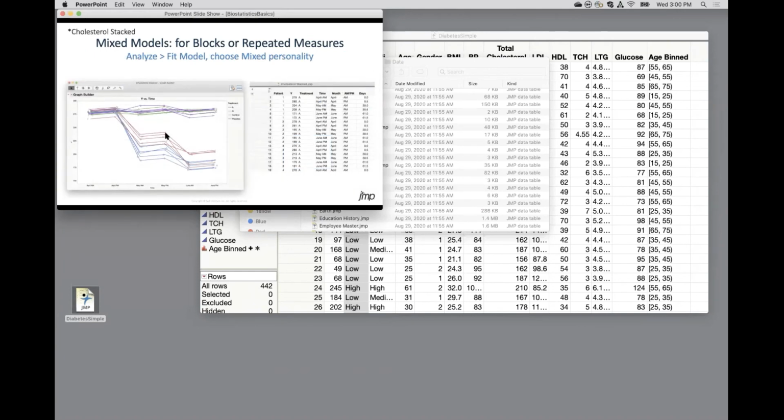Also, if you've got repeated measures where you're following people over time, this is cholesterol over time. This is a really good sample data set if you did want to show repeated measures models.